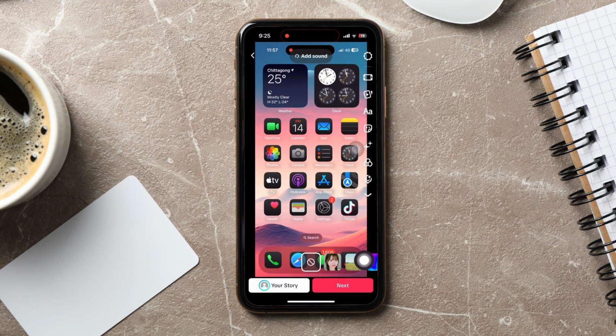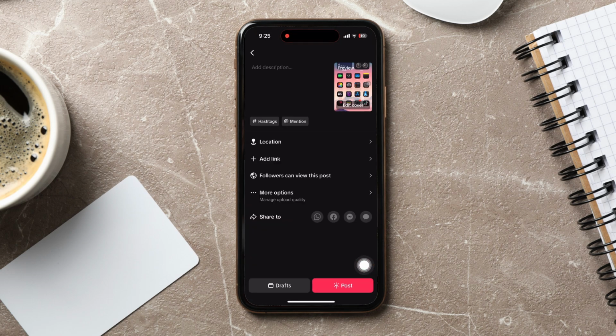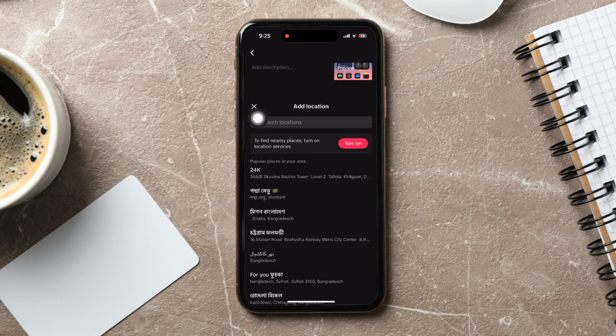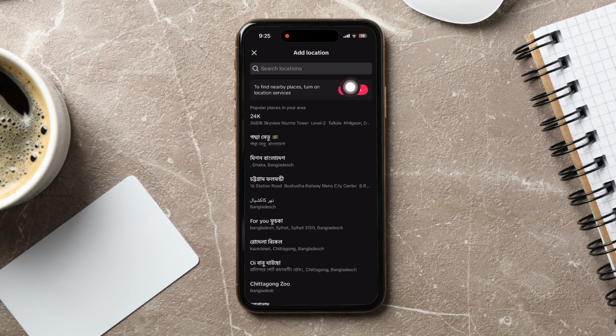You can edit the video as you like using the edit options on the right side of the screen. Once you're done, tap on Next at the bottom. On this page, tap on Location. Here, tap on Turn on to turn on location services.